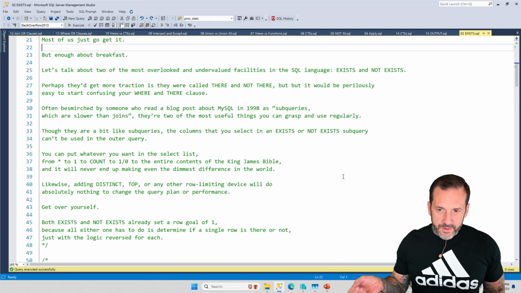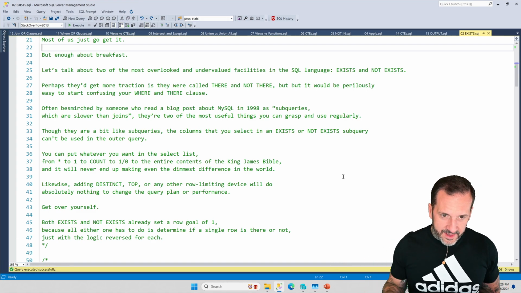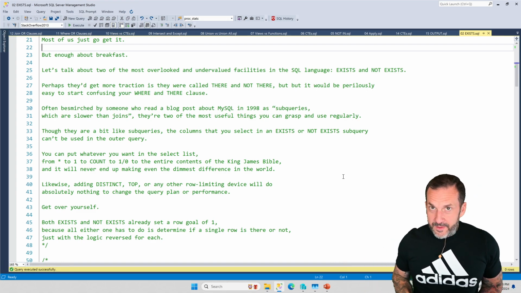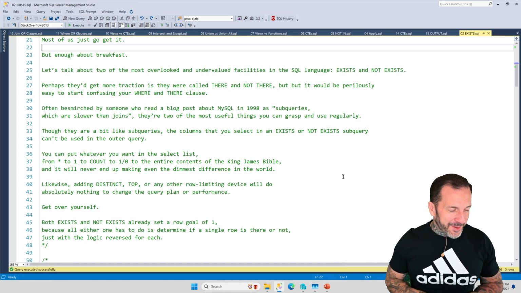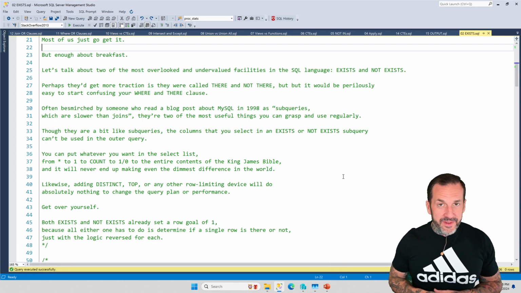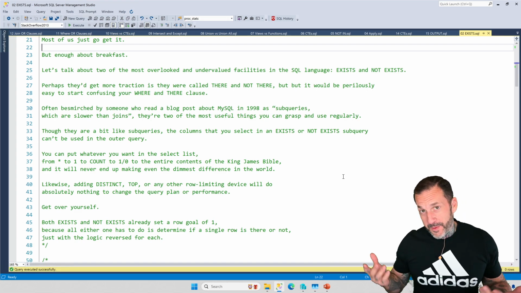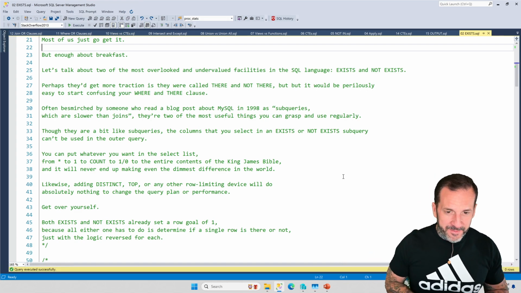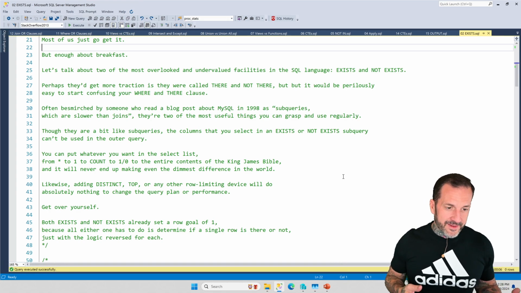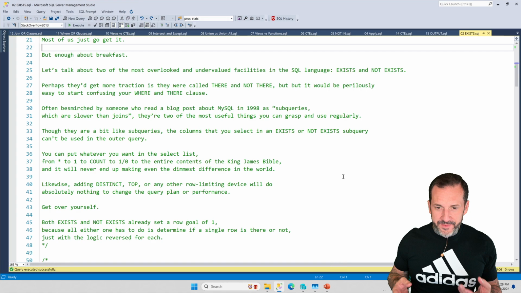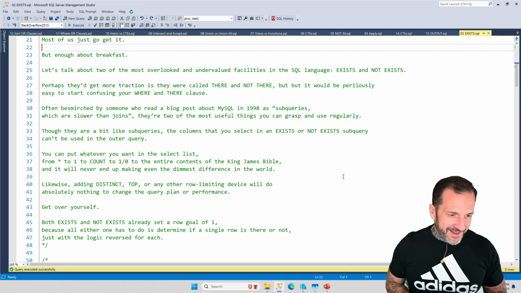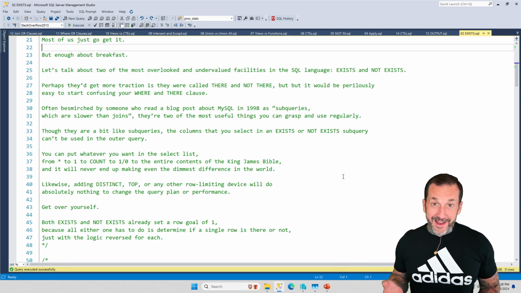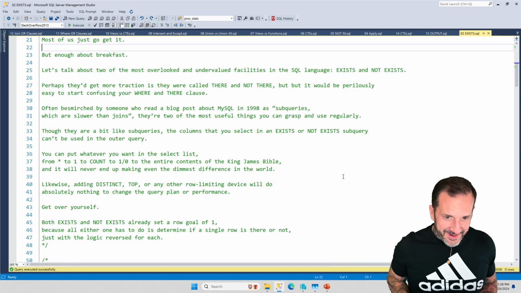But two of the most overlooked things in SQL are exists and not exists. Perhaps they would get more traction if they were called there or not there, right? But I think if you had to deal with a where clause and a there clause, things would get real weird real quick. But it might be kind of fun to say like, select star from table where there is not, or where there is, or something like that. Where something is there or not there. I don't know. It would be fun for me anyway.